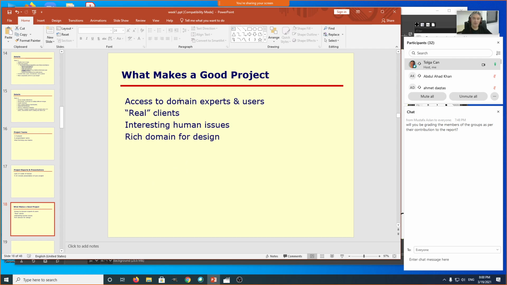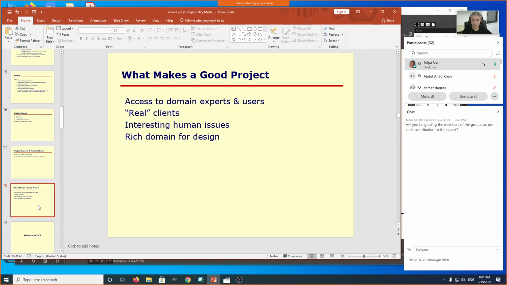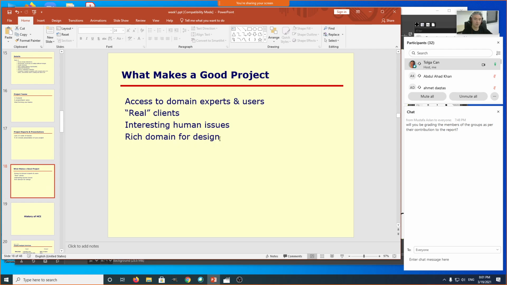What makes a good project? If you have access to some real problem, real domain experts and users in the application area of your choice, it will be a good project. If you're addressing interesting human issues, for example, designing an interface for children, for specific groups of users, designing an interface for elderly people, these are some interesting human issues. Designing for people with disabilities, this will be nice, interesting project ideas. Also, if you find a rich domain for design with different alternatives, you will not have difficulty in generating alternative designs.